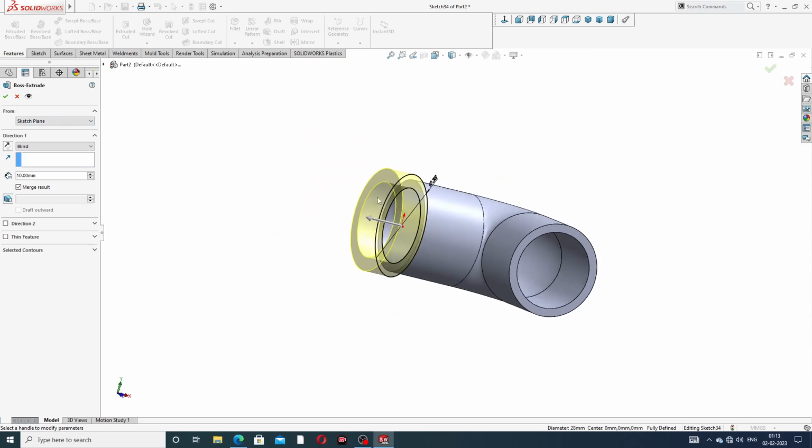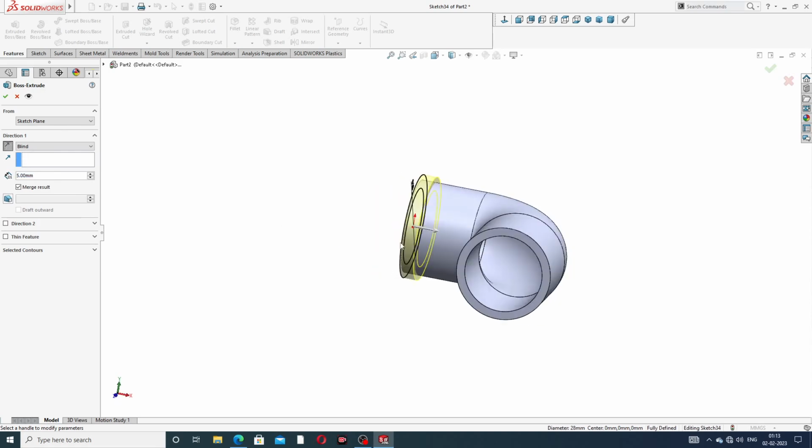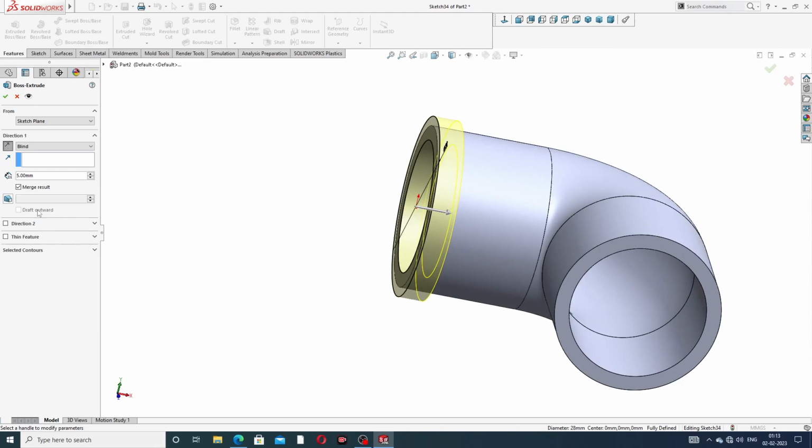Okay. This edge is also selected here, with 5 millimeter thickness and inward direction. Okay, this is correct here. And also change here 6 millimeter, 6.2 is better, and inward direction is correct.